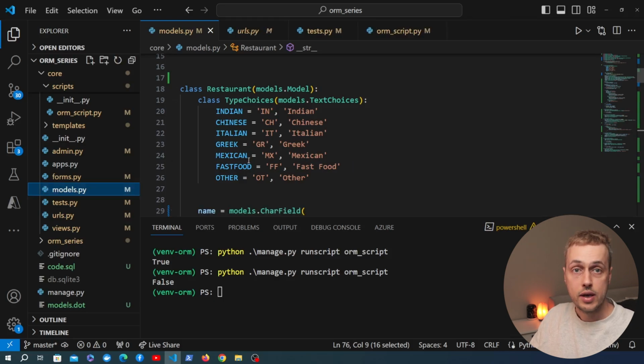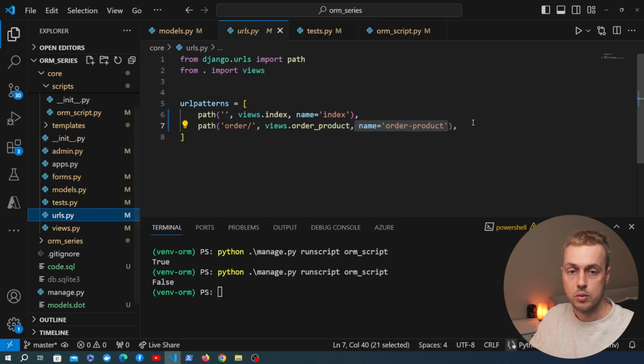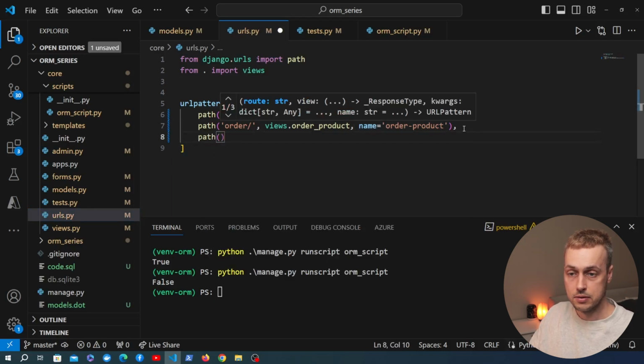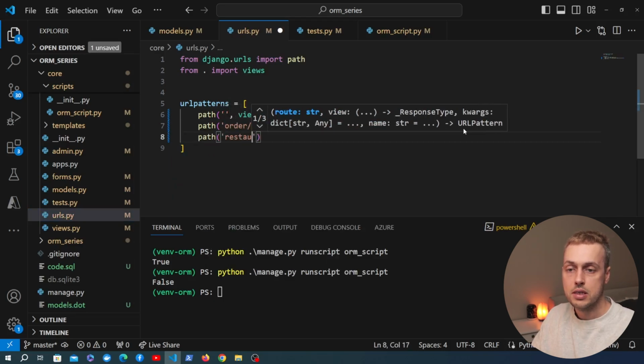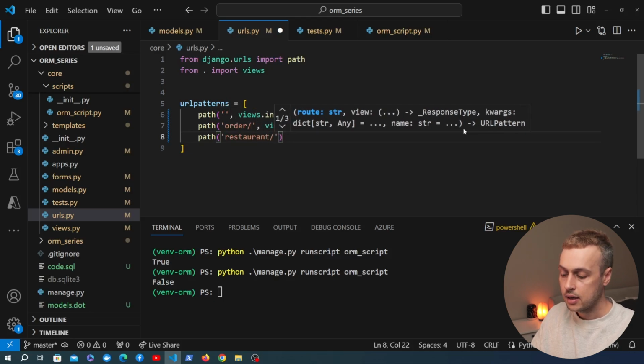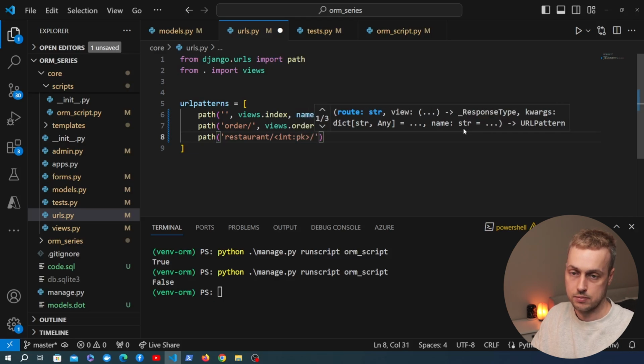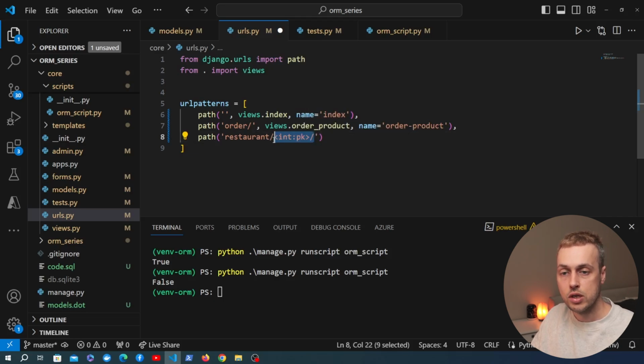Now before we actually write the method, we're going to go to urls.py, and we're going to define a URL for a restaurant instance. So let's give it a path here, and it's going to be /restaurant. And then at the end of the URL, we're going to have a dynamic path parameter for the primary key of that restaurant. So an example of that might be /restaurant/1 or /2 or /5000, whatever the primary key of the restaurant is going to be.